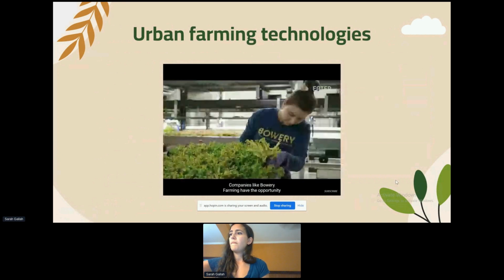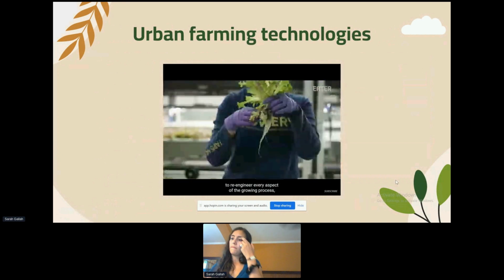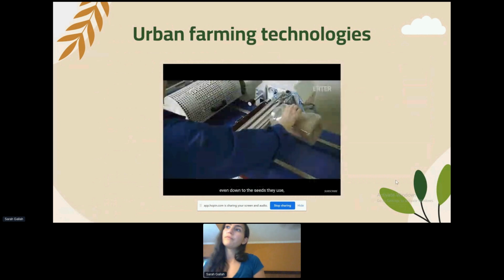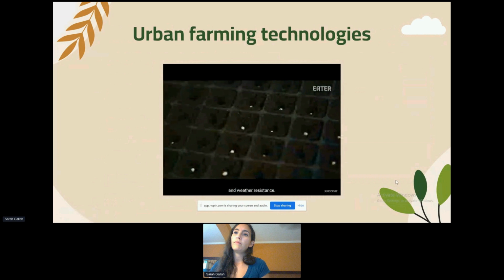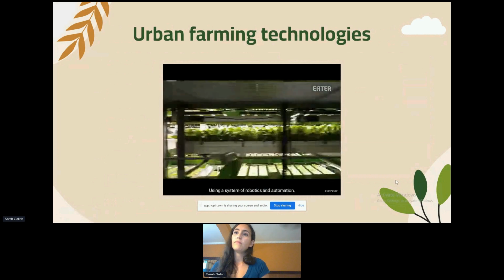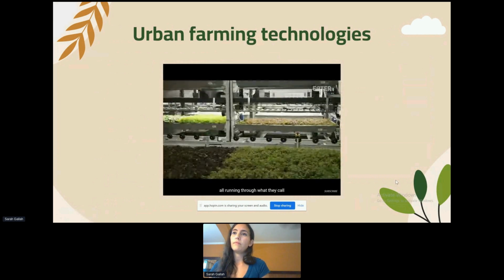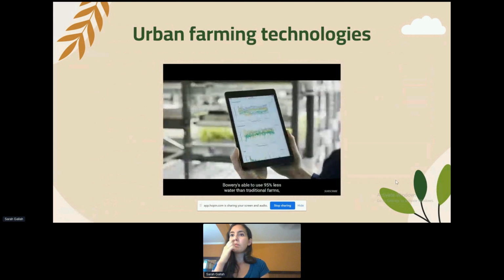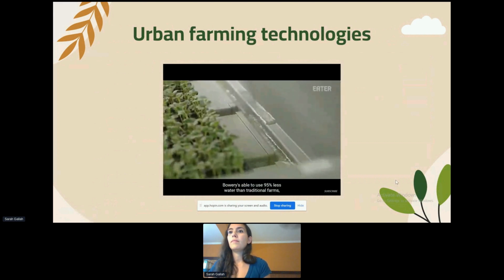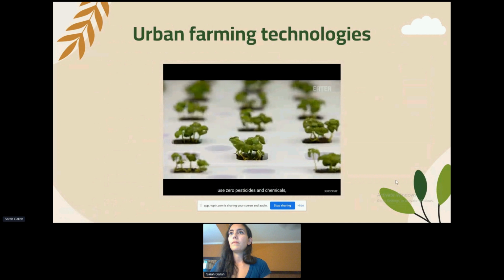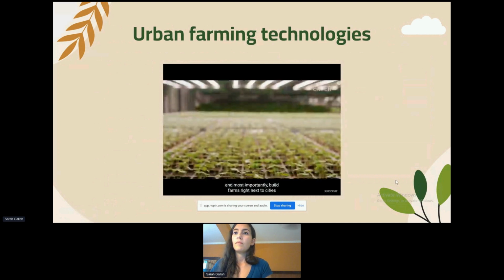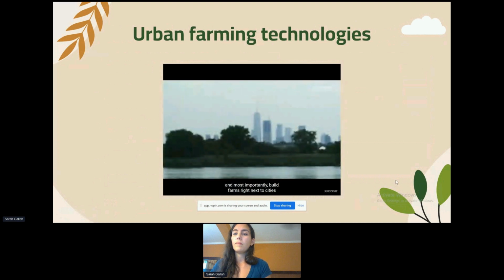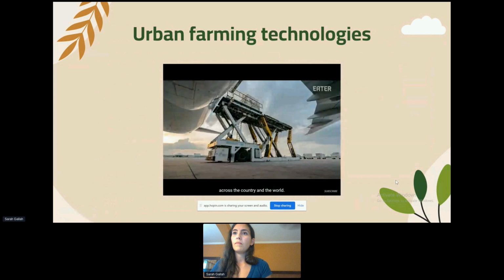Companies like Bowery Farming have the opportunity to re-engineer every aspect of the growing process, even down to the seeds they use, which are optimized for flavor instead of having to worry about insect and weather resistance. Using a system of robotics and automation, all running through what they call the Bowery operating system, Bowery is able to use 95% less water than traditional farms, use zero pesticides and chemicals, be 100 times more productive per square foot of land, and most importantly, build farms right next to cities to avoid the environmental impact of freighting food across the country and the world.